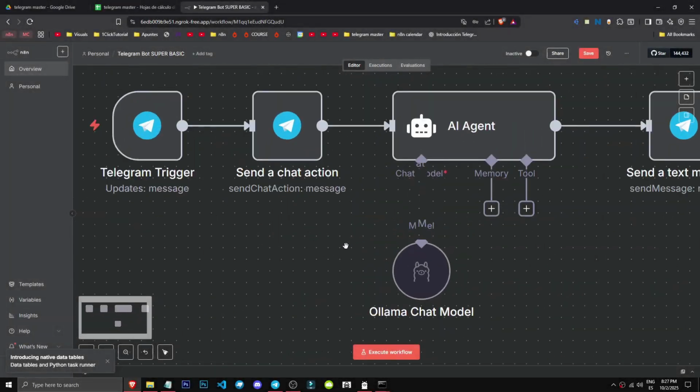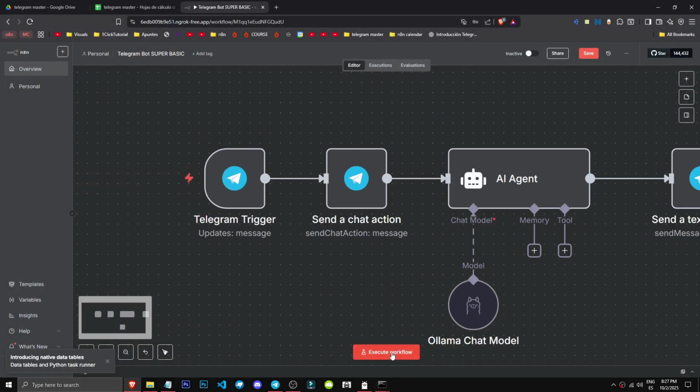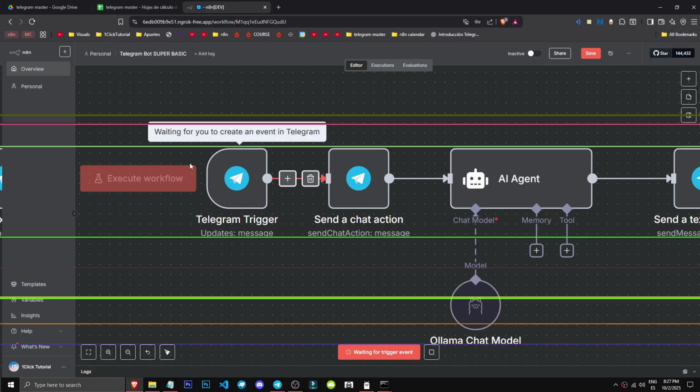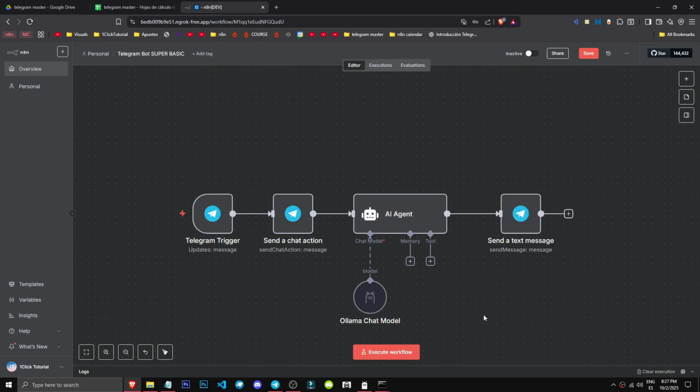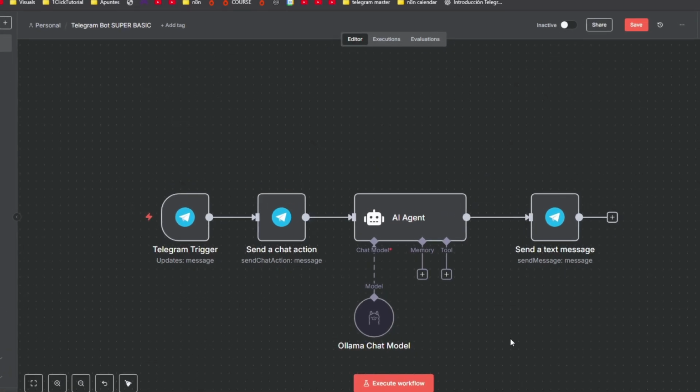Alright, now we're going to talk about a common error where you run the Telegram trigger, it starts listening here, but for some reason, no matter how many messages you send to your Telegram bot, it doesn't do anything. How do we fix this? Well, I understand there are multiple ways.